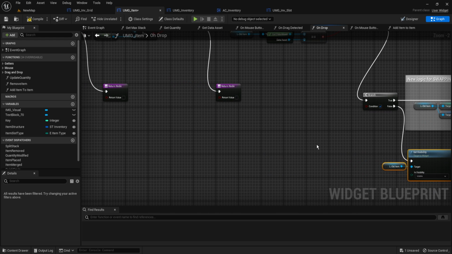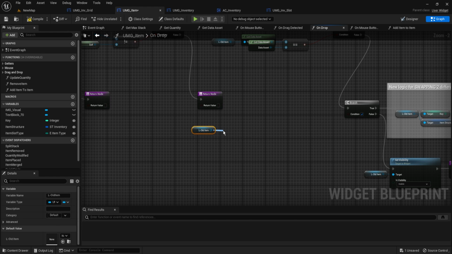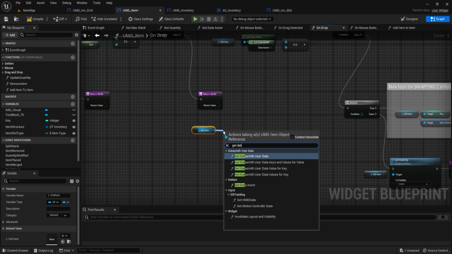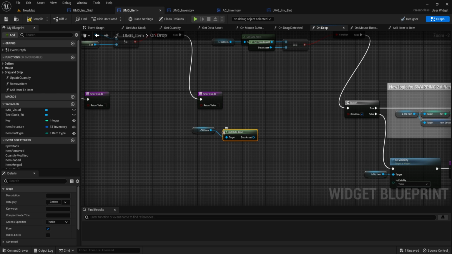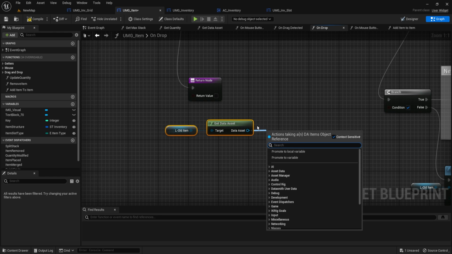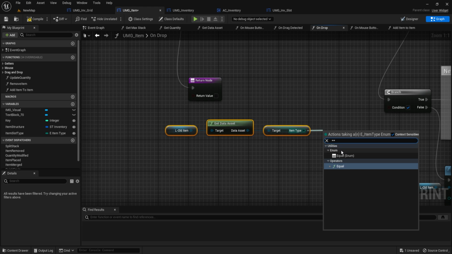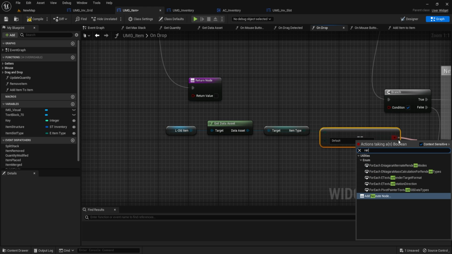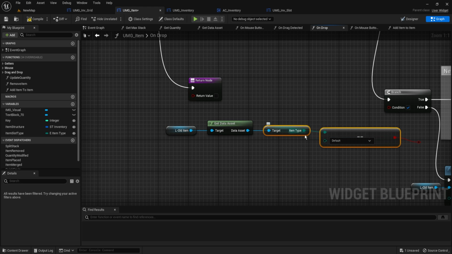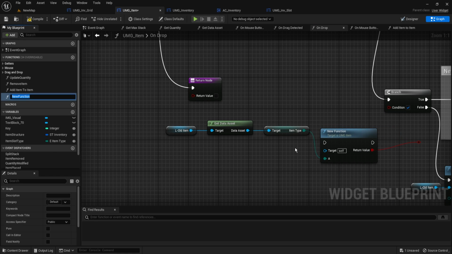Now the condition is where it gets a bit more complicated. We get old item, we get the data asset, and we're just going to check. So we're actually going to make our own function again here. We want to get our item type, and we're going to check if it is double equal, and we will reroute this. I'm just going to collapse this node to a function, and we will call it valid item type.